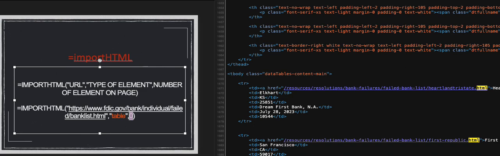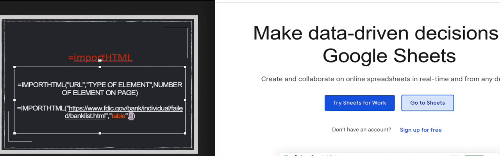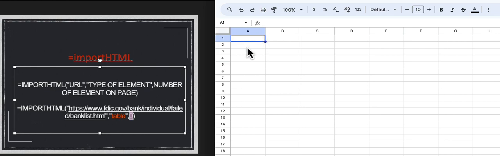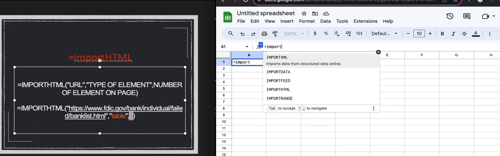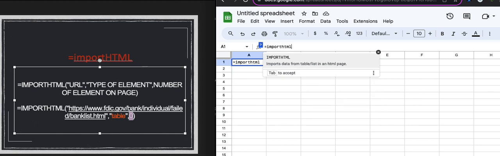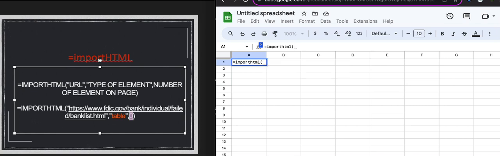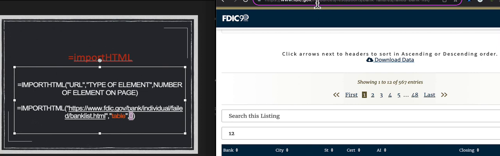So what I'm going to do is go to Google Spreadsheets. Here's my Google Spreadsheet. I want to put my cursor right here in cell A1, and then I'm going to type in the command. So I'm going to do equal import HTML, and then I'm going to put the URL. Typically I just go over to the website, copy and paste it.